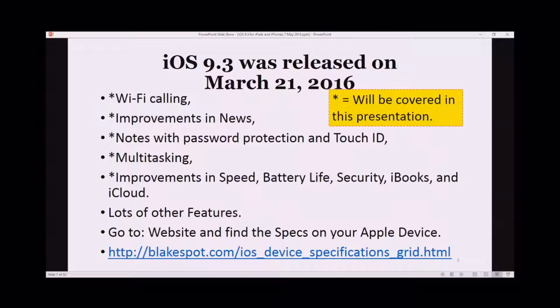It was released in March of this year. And some of the important things that I'm going to cover will be Wi-Fi calling, improvements in the News app, how Notes has different capabilities and features now, what multitasking is all about on your device, and then some quickies on speed, battery life, security, iBooks, and iCloud.